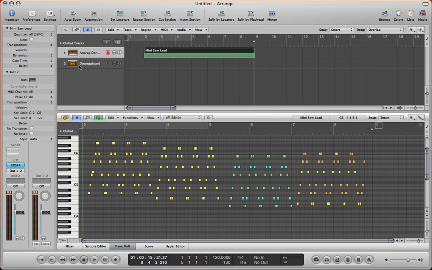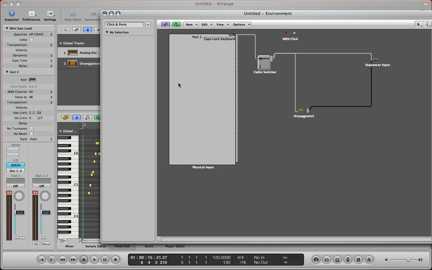And if it ever doesn't work for some reason, hit Command 8 to go back to the environment window and check this cable switcher, because every once in a while mine will switch down to that and then I won't hear anything. So I don't know why it does that. Just make sure that's on 1 when you want to arpeggiate, and up here if you don't want to arpeggiate, if you want to play normal notes again. So that's how you do that.